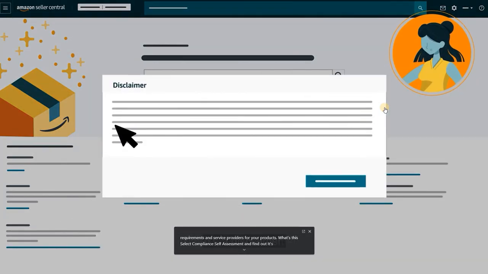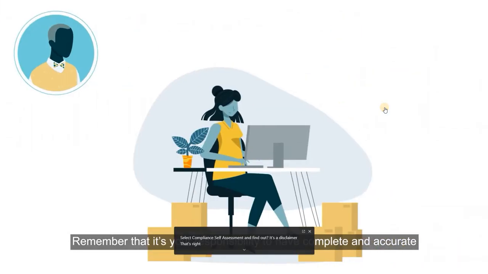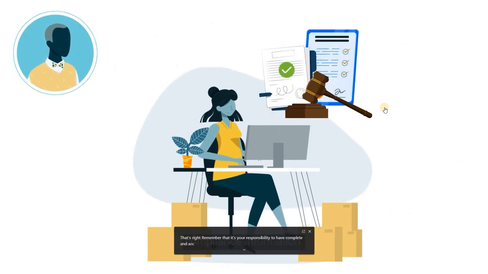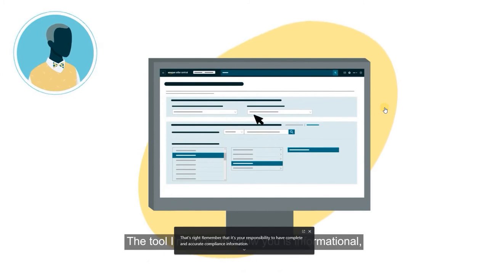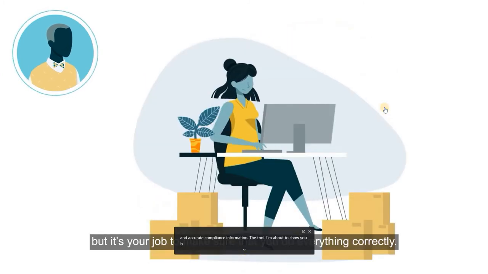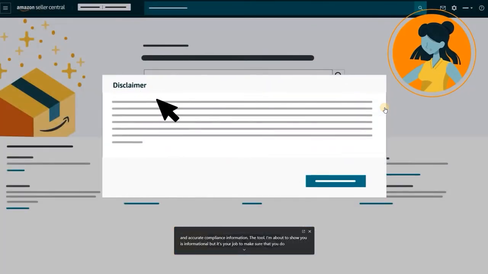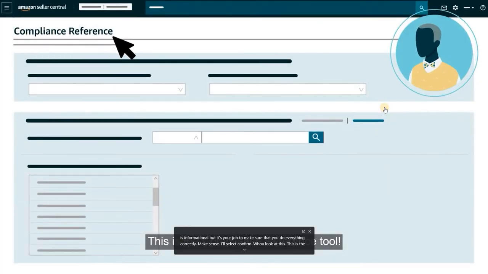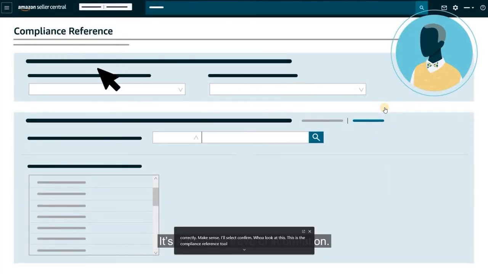It's a disclaimer. That's right. Remember that it's your responsibility to have complete and accurate compliance information. The tool I'm about to show you is informational, but it's your job to make sure that you do everything correctly. Makes sense. I'll select Confirm. Whoa, look at this. This is the Compliance Reference Tool. It's a treasure trove of information.